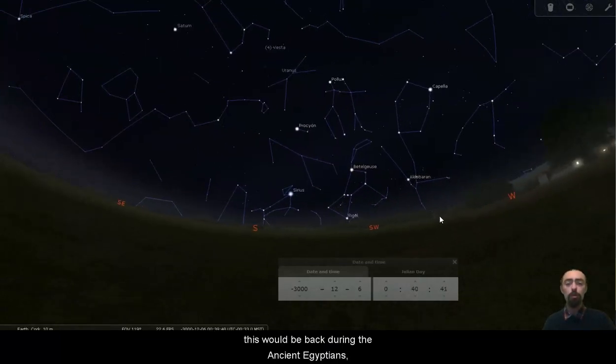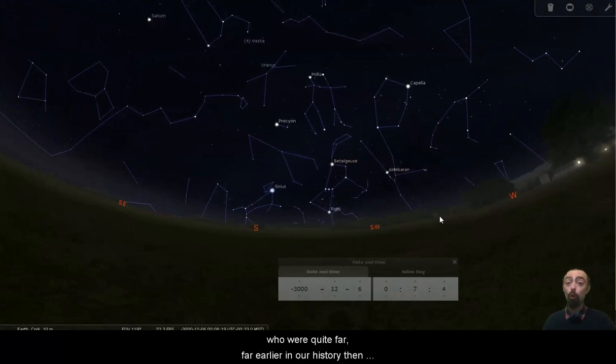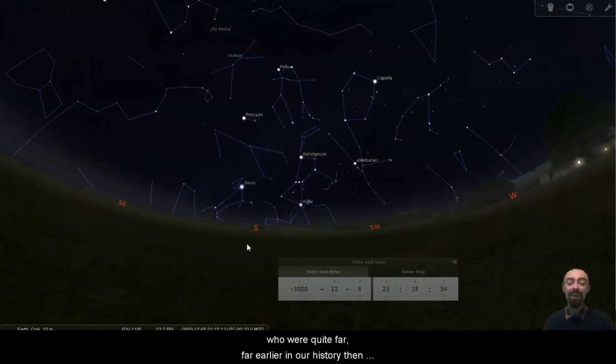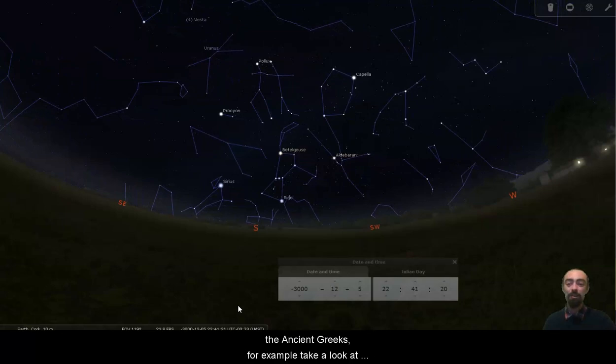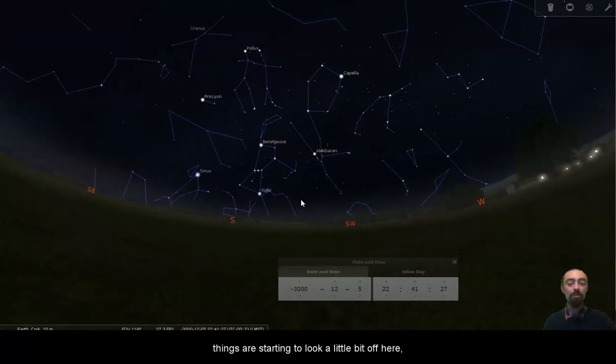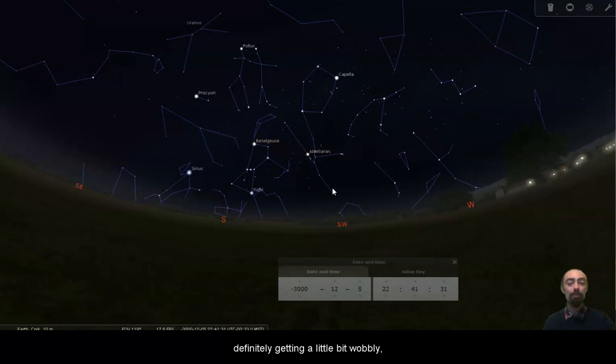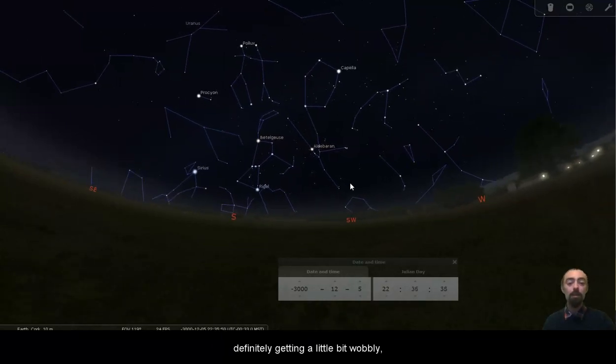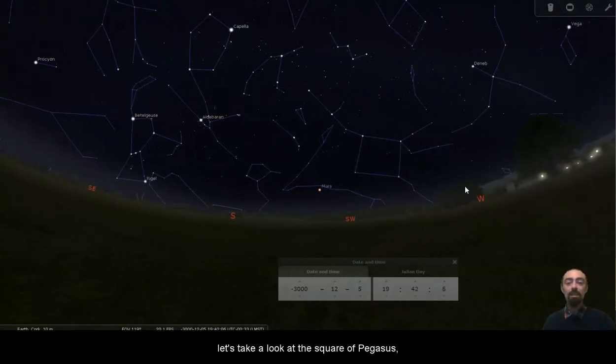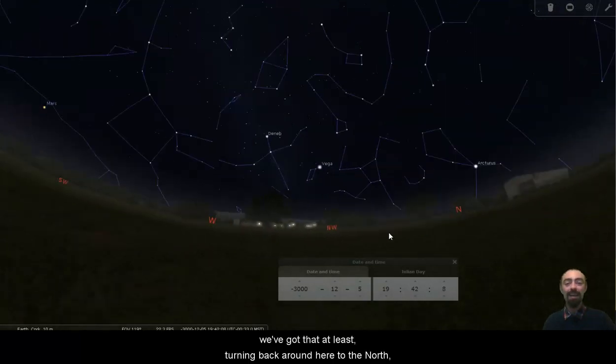This would be back during the time of the ancient Egyptians, who were quite far earlier in our history than the ancient Greeks. For example, take a look at Canis Major there. It's got a little bit more of a chest. It looks a little bit off. Things are starting to look a little bit off here. The skin of the lion that Orion's holding, definitely getting a little bit wobbly. Let's take a look at the square of Pegasus. Still a square. That's okay. We've got that at least.